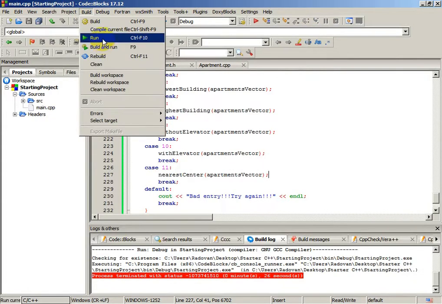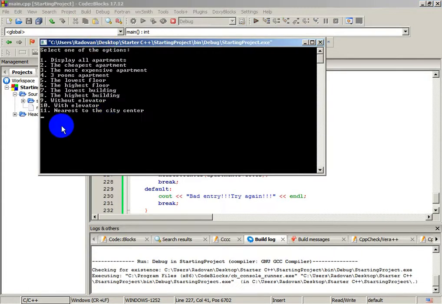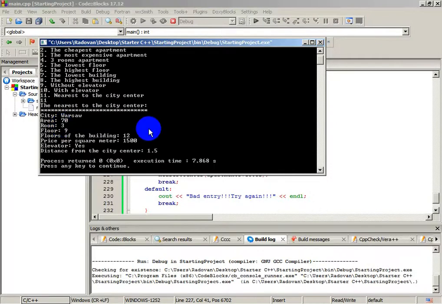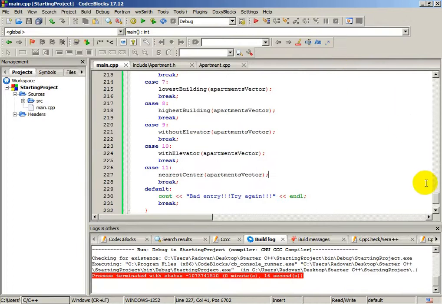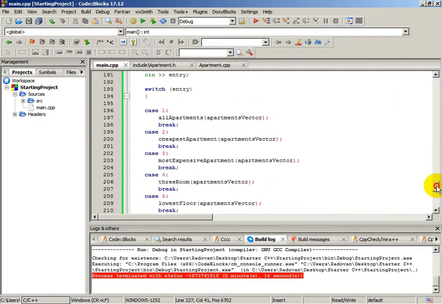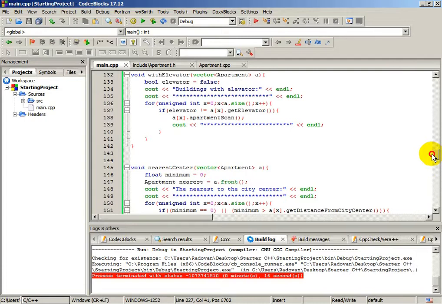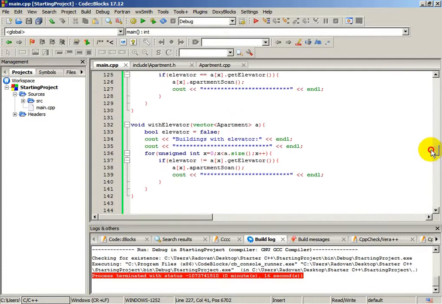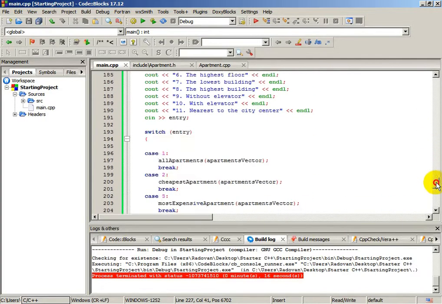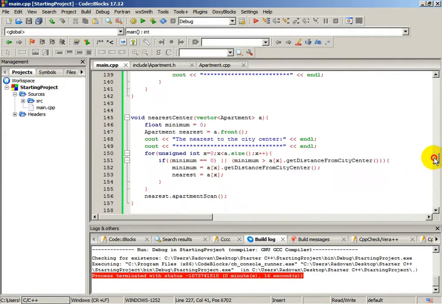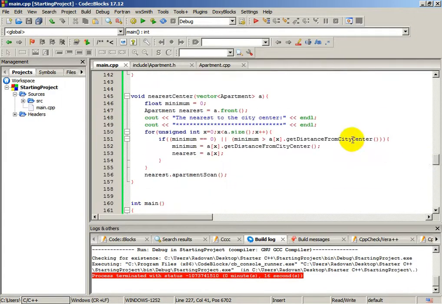Let's run, and let's select option 11, the nearest to the city center. Just a second, I think we have some error. Okay, we will see what's the problem, but I need to find, just a second, where is the nearest center. Okay, minimum equals to 0.